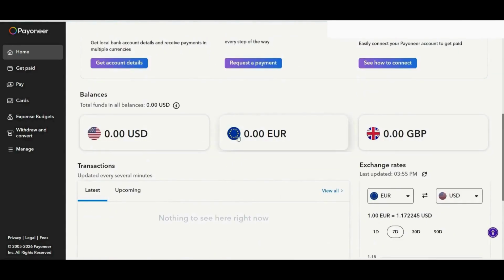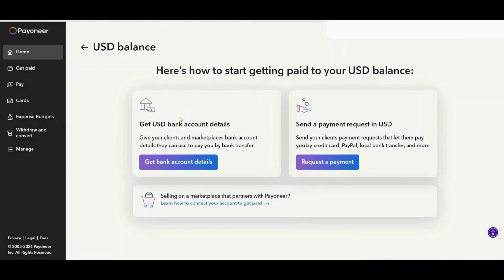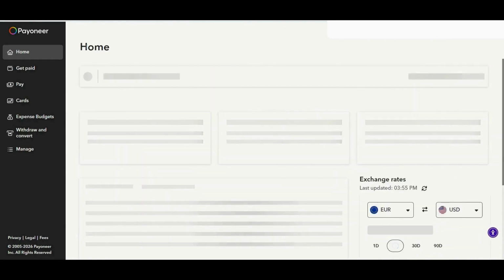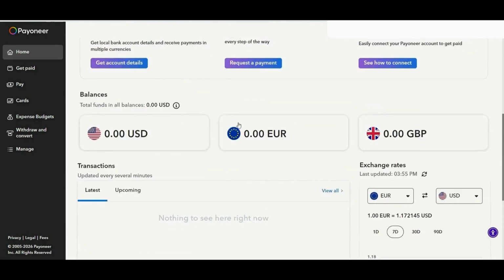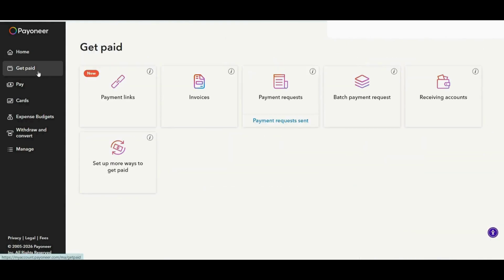Here is your account, your balance, your cash. When you click here, it is your bank account. However, you don't have any bank account because we have just added a new one. Here is your new USD balance. There are your dashboards, get paid, or you can link your payment links. You can also create invoices. Also, you can check payment requests, batch payment, and so on.